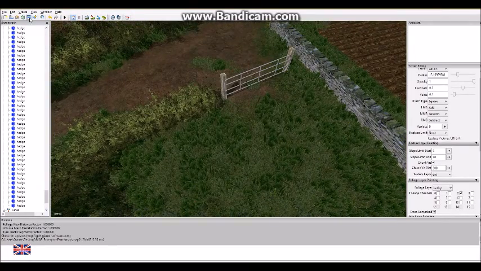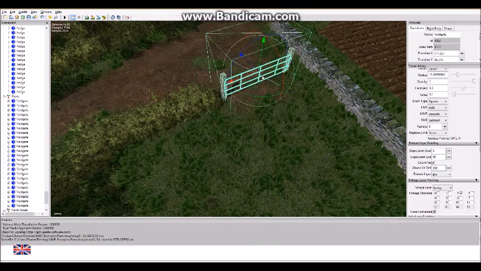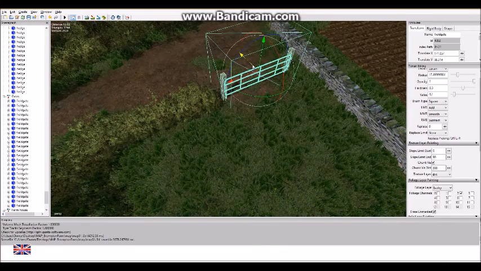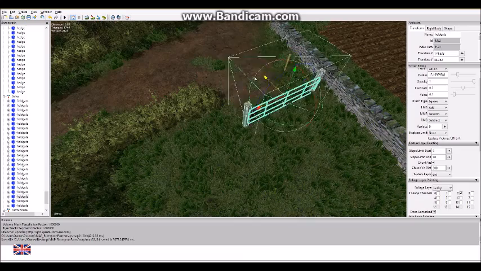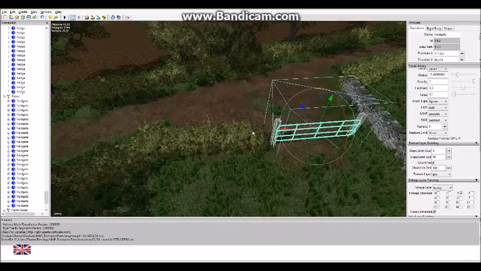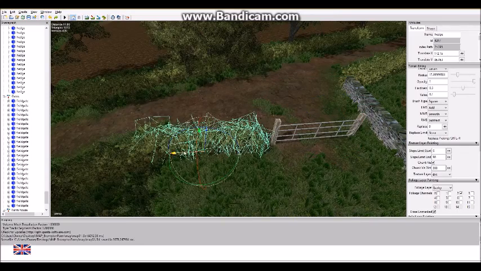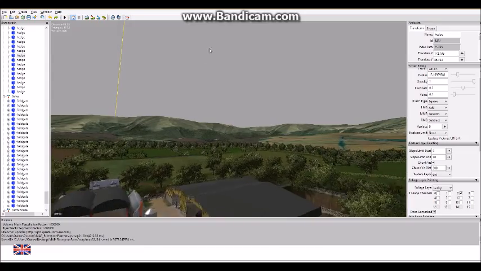Let me save. Right, and now I'll just make alterations and not save it. So say I wanted to move this gate, I click on it, make sure that everything's selected, and then I can just move it like that. Let's undo. Say I wanted to move a hedge, pretty simple in terms of basics there.